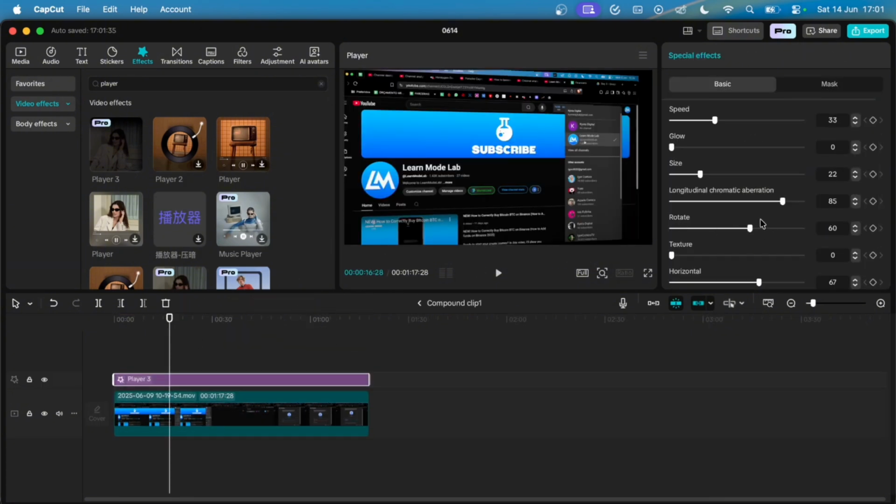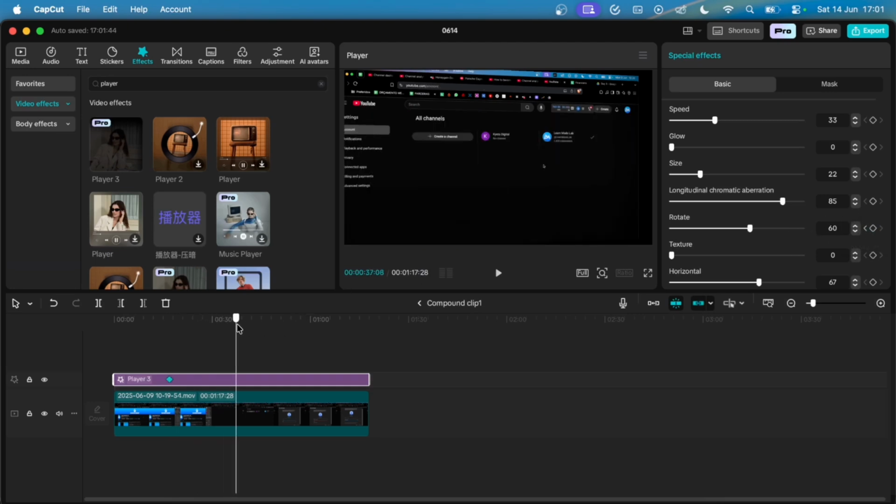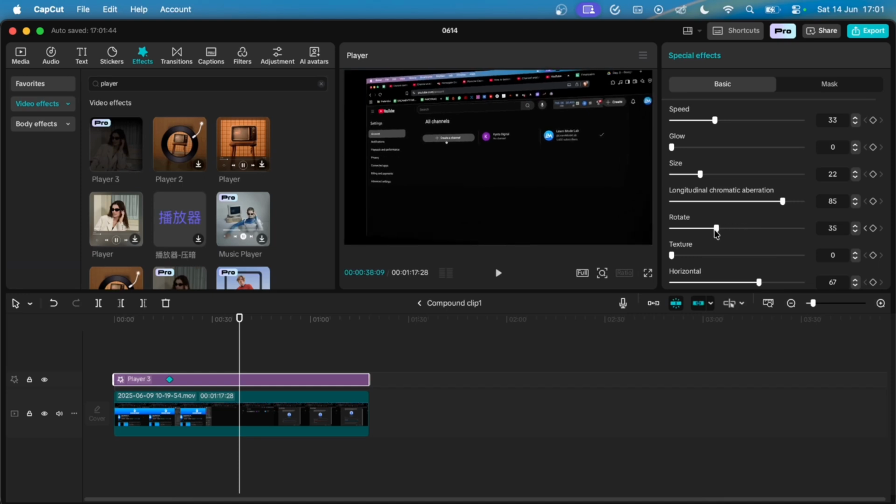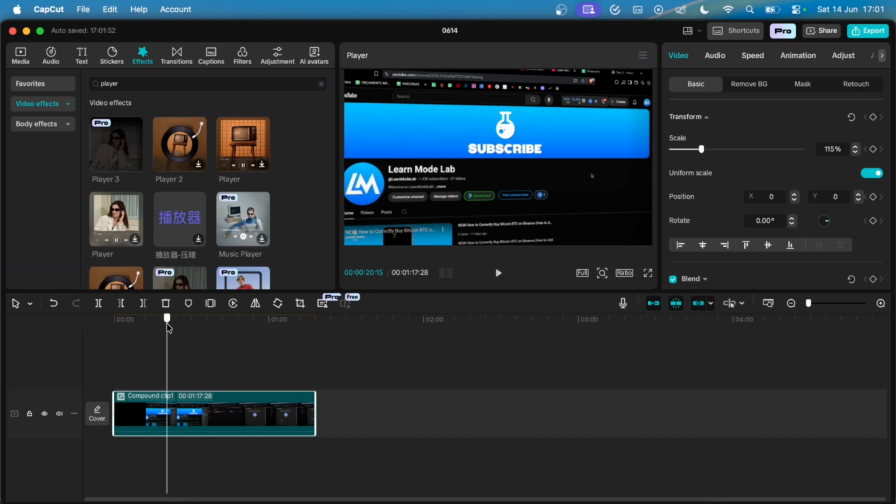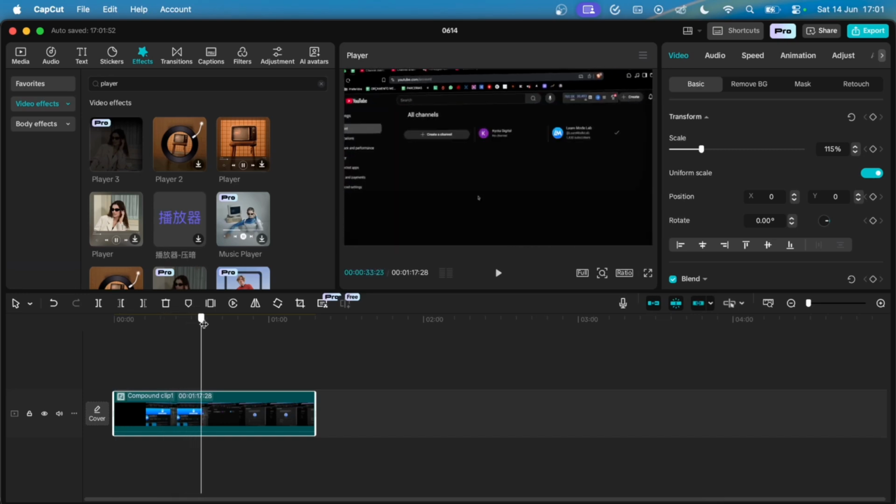And you can also add keyframes to this effect. So I can put a keyframe right here and make it like this. So the video will be rotating.